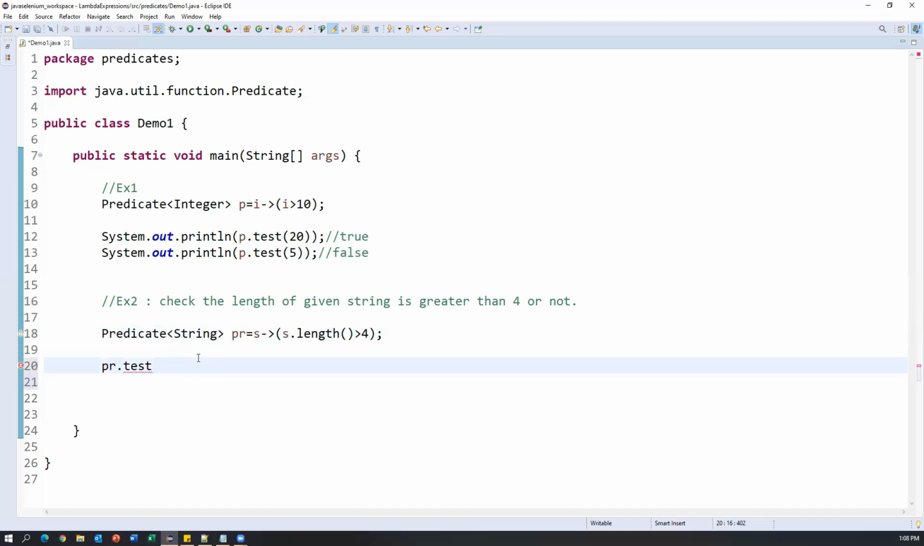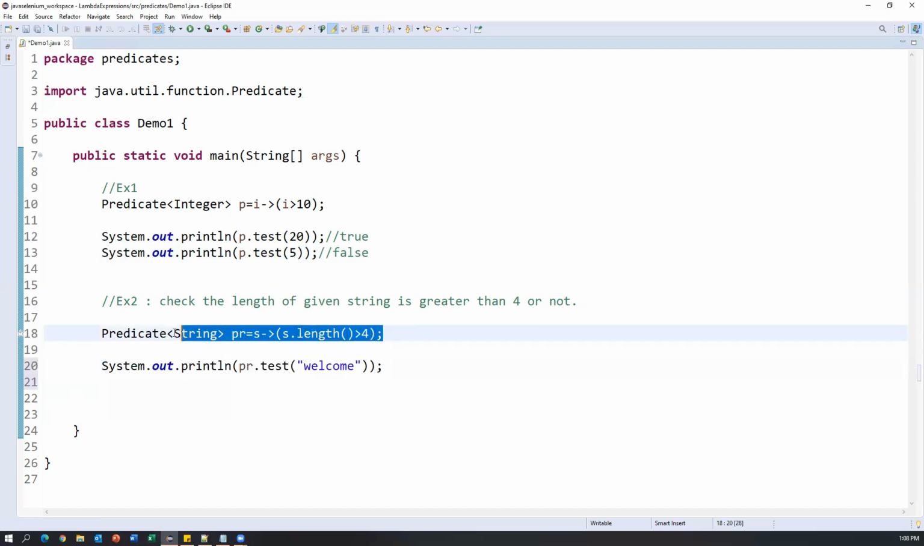So let us say pr.test, and here I'm passing one string. I'll say "welcome". So pr is the reference variable, test is the method, and welcome is the value passed as argument. This method will invoke the lambda expression and find the length of the string. If it is greater than 4, it returns true. If it is not greater than 4, it returns false. So basically this will return either true or false. Let me write System.out.println(pr.test("welcome")). This is how we can invoke the lambda expression.